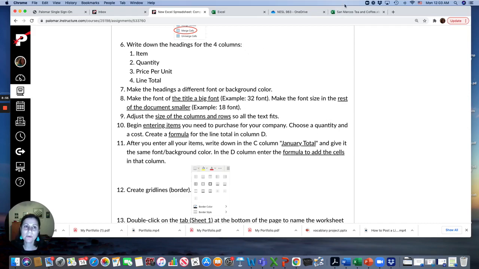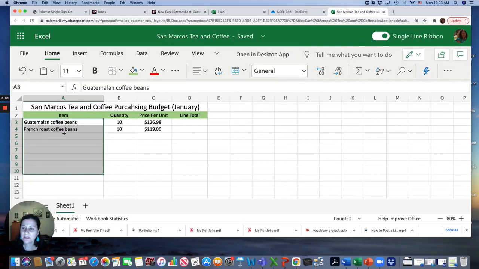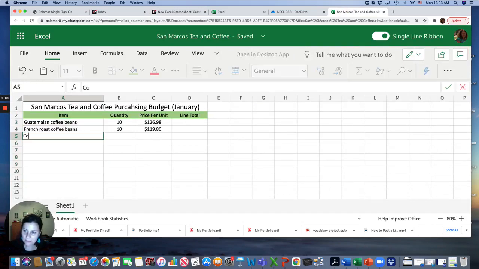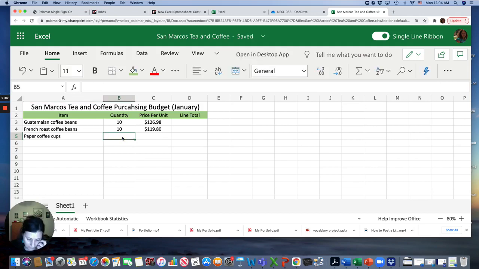Okay. Begin entering the items you need to purchase for your company. We're going to make a formula in the D column. So, paper coffee cups. Maybe we order 5 big boxes and that will cost $200, $225.